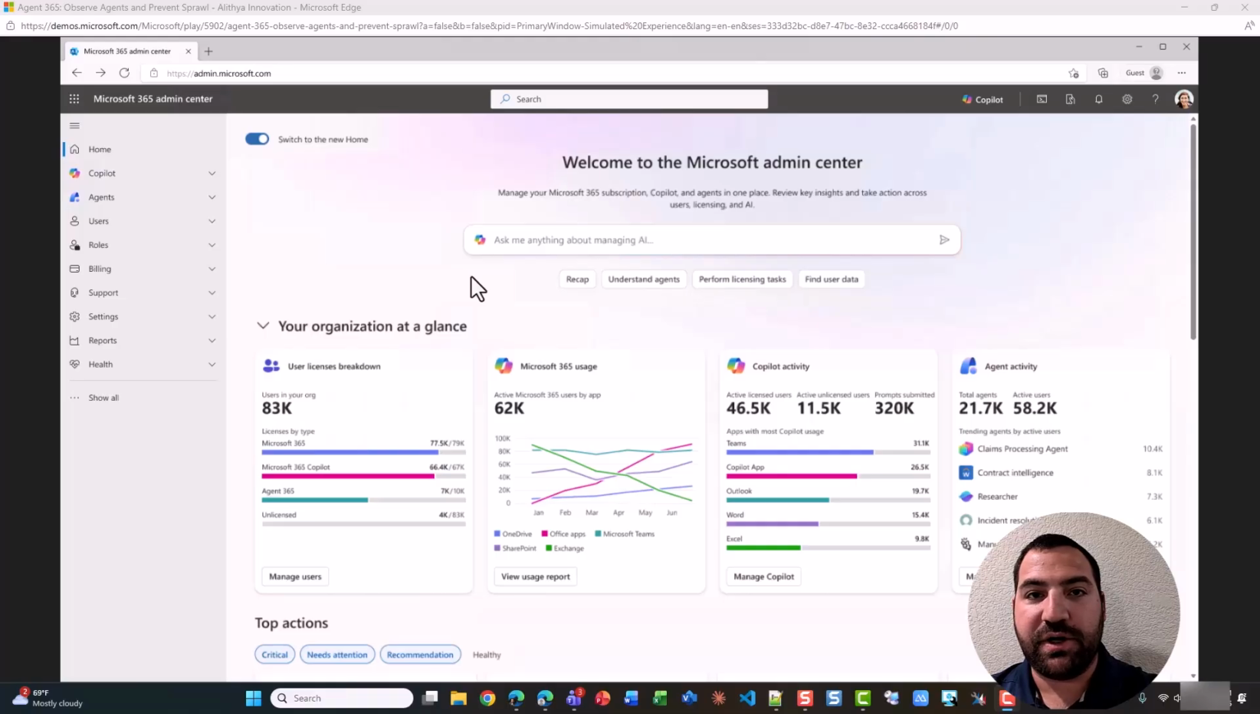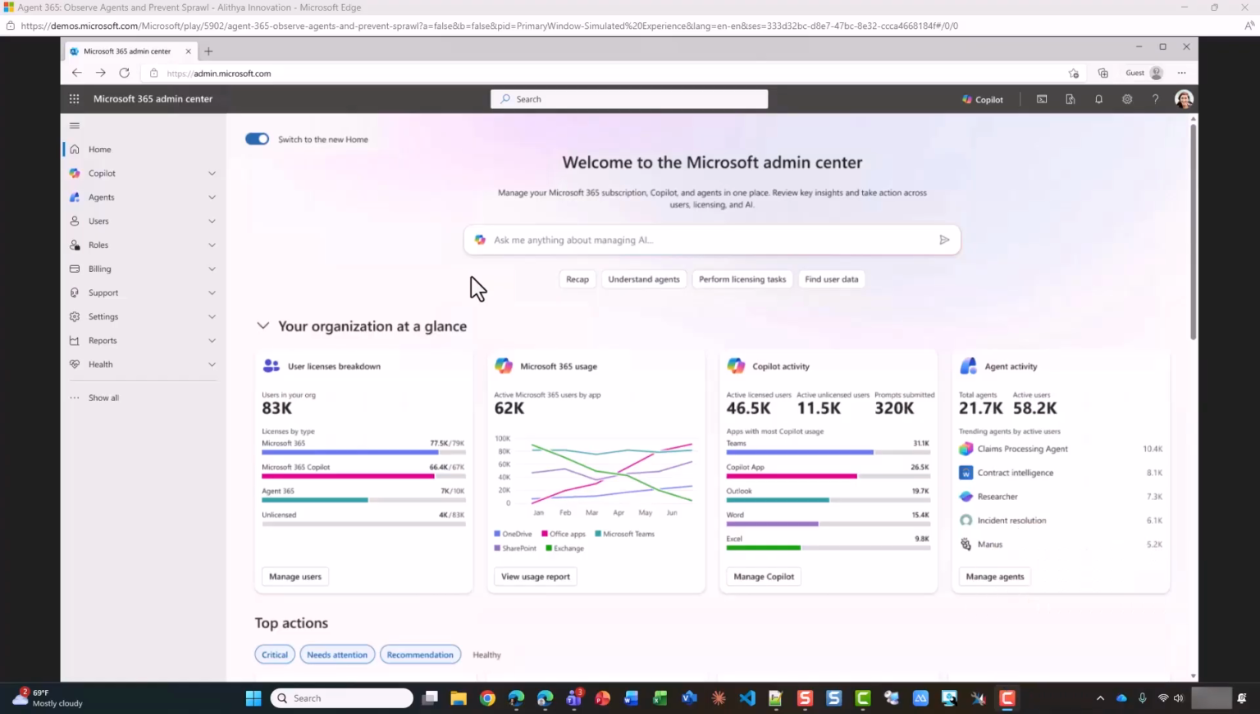AI agents are being built everywhere across your organization, but without visibility and control, innovation can quickly turn into risk. In this demo, I'll show you how Agent 365 helps organizations govern, secure, and observe AI agents at scale. Let's jump into it. In this demonstration, we'll look at Agent 365 and observe agents and prevent sprawl.